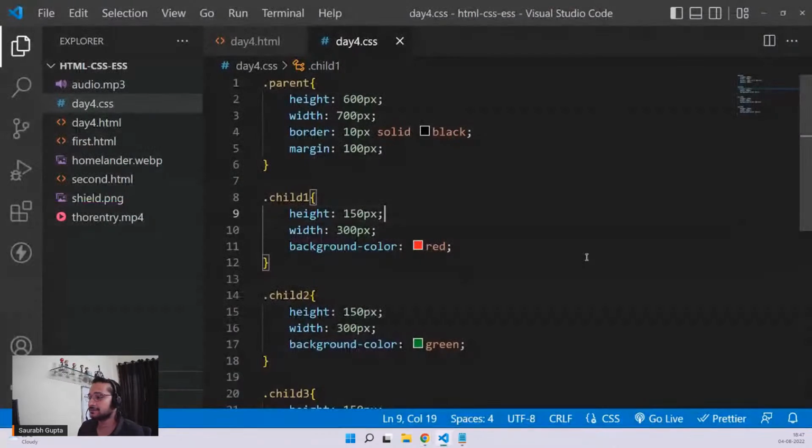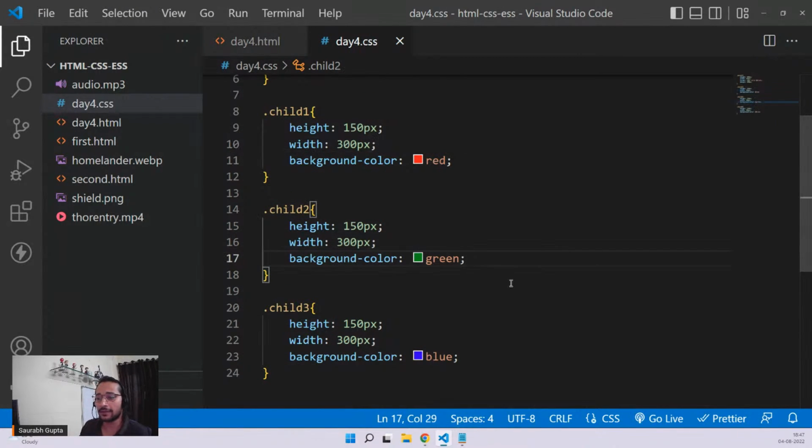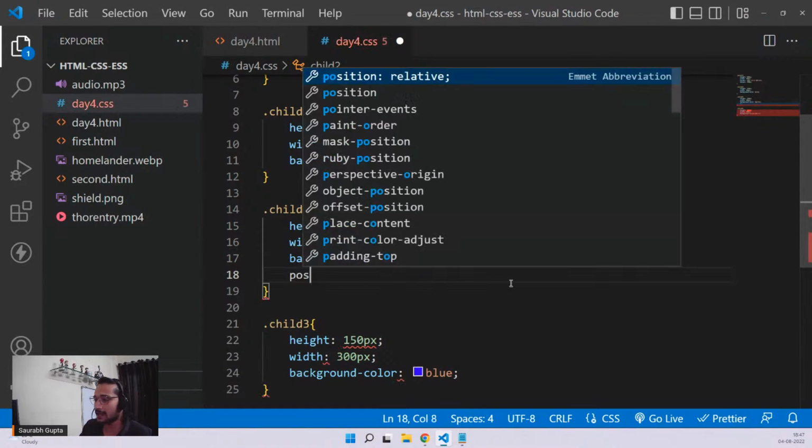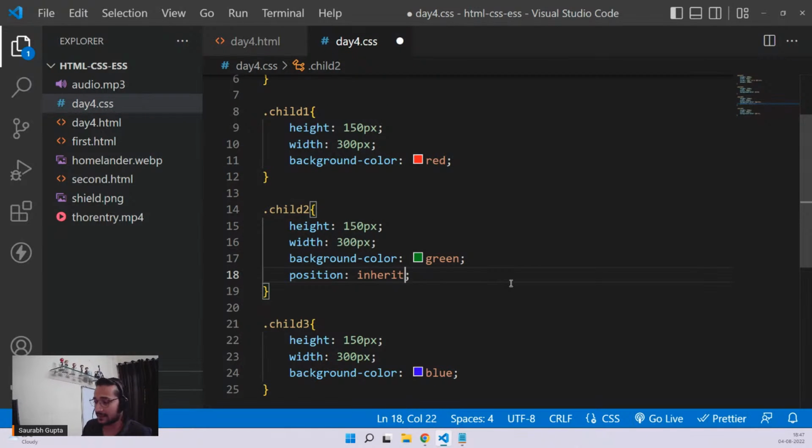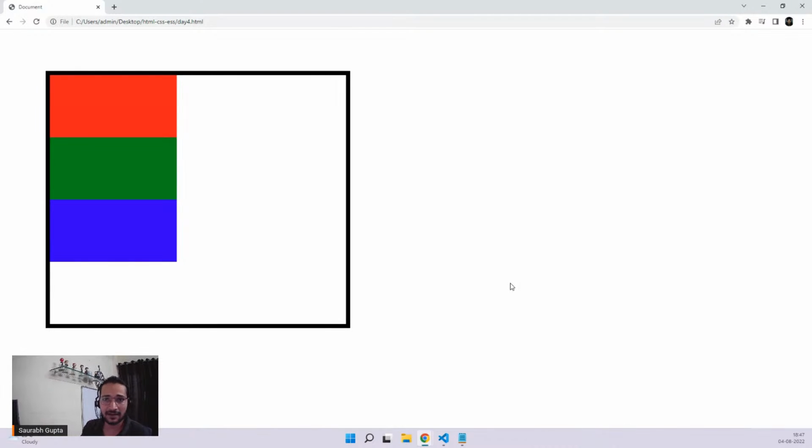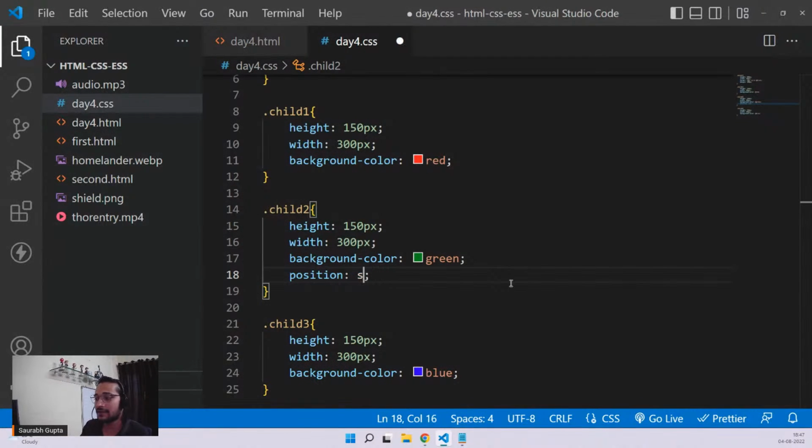So let's do it. Let's go to child 2 now. And now I give position. Remember, guys, that by default position is static. So even if I do this, nothing will happen. It's static only. To play with it, we need to go with some other positions. So let's start with the first one, which is called relative.